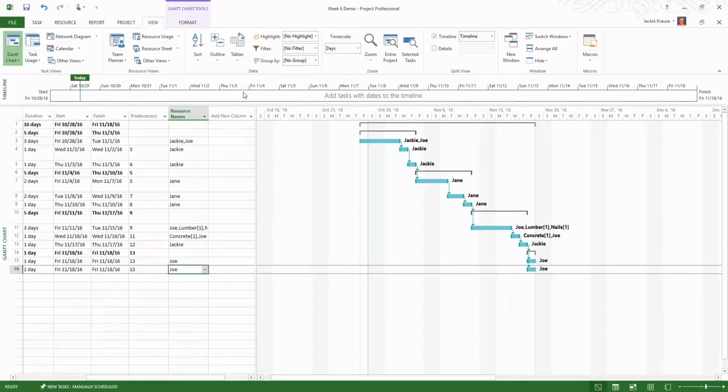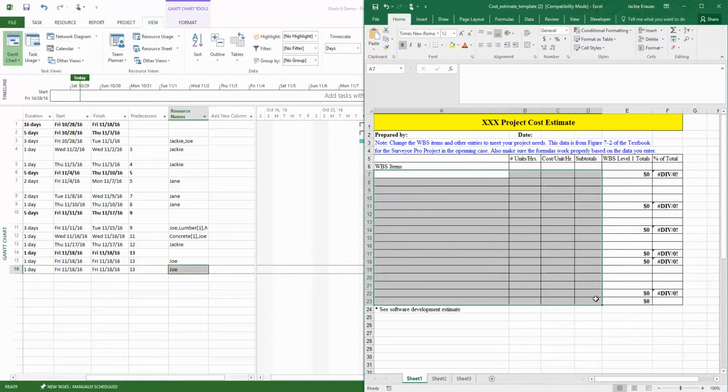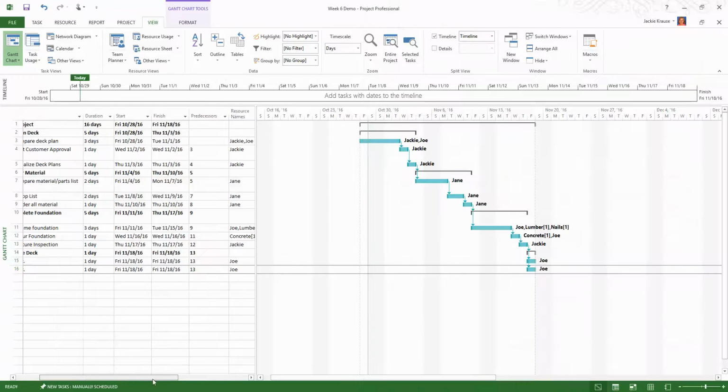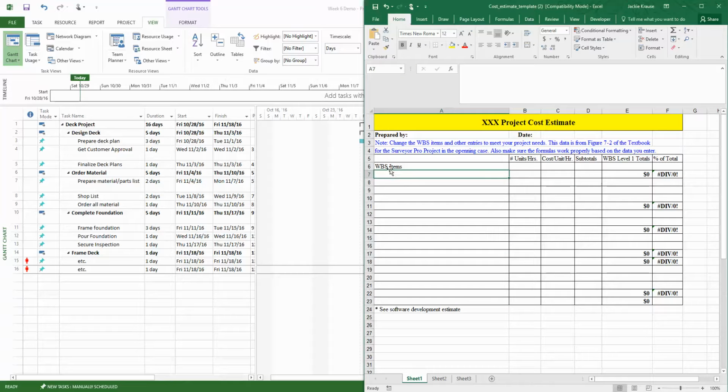What I want to show you now, I want to bring up this cost estimate. I want to show you how we're going to work on this because I want to make it so much easier than what's here. Let's get rid of all of this in here that doesn't belong. We're just going to wipe all of this out and we're going to replace it with what we have in here. Okay, so in order to do this, we are going to grab our work breakdown structure elements and we're going to put them over here.